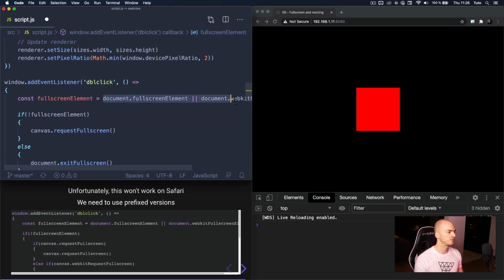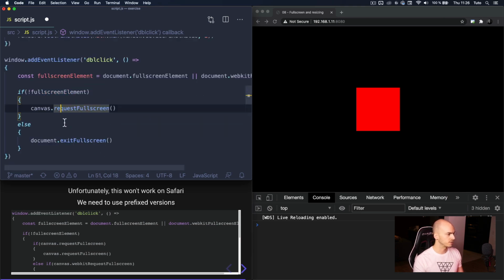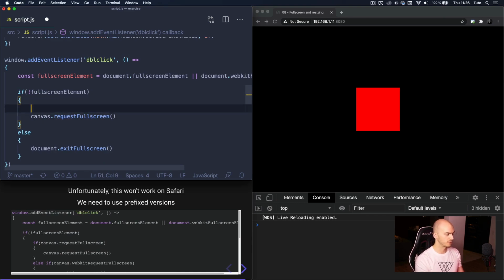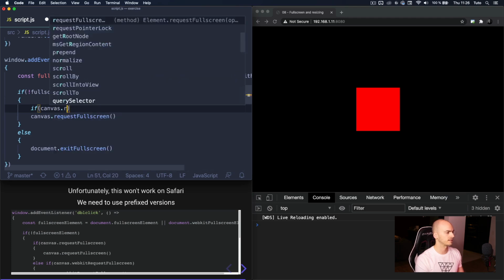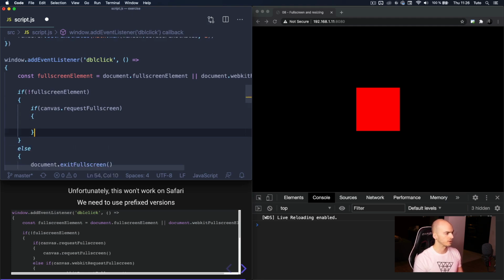We cannot use this directly inside the if. It's going to throw an error on some browser. So we cannot just do it directly in the if. We have to put it in a variable first. I don't know exactly why. So secondly, we cannot call request full screen, obviously. We have to call if canvas request full screen. So if this does exist, we are going to call it.